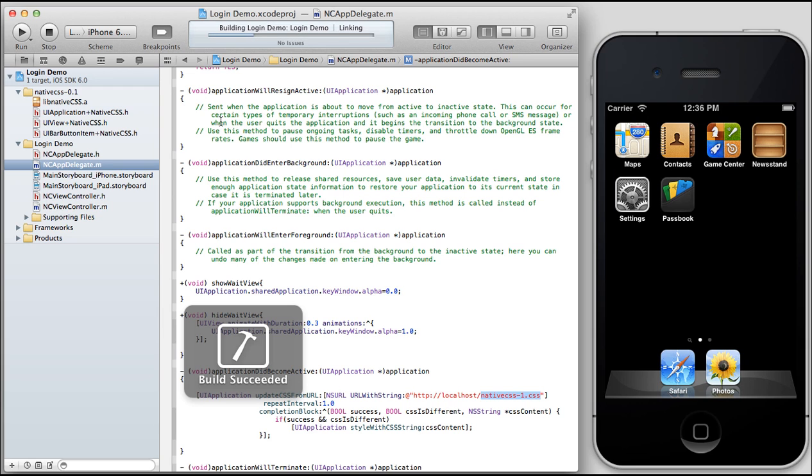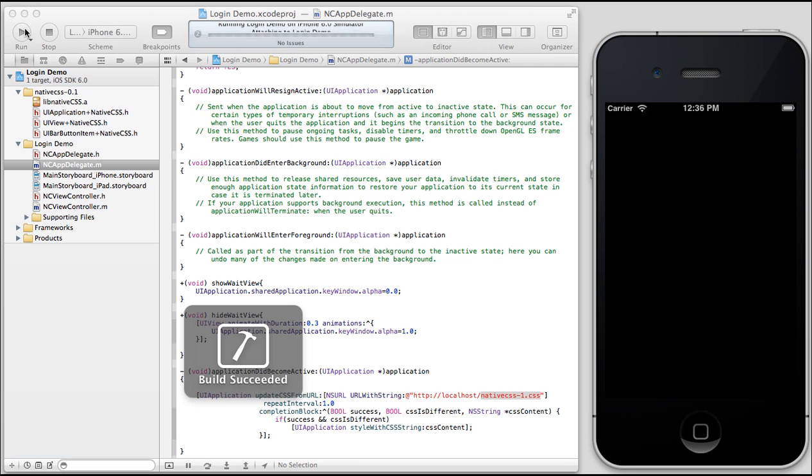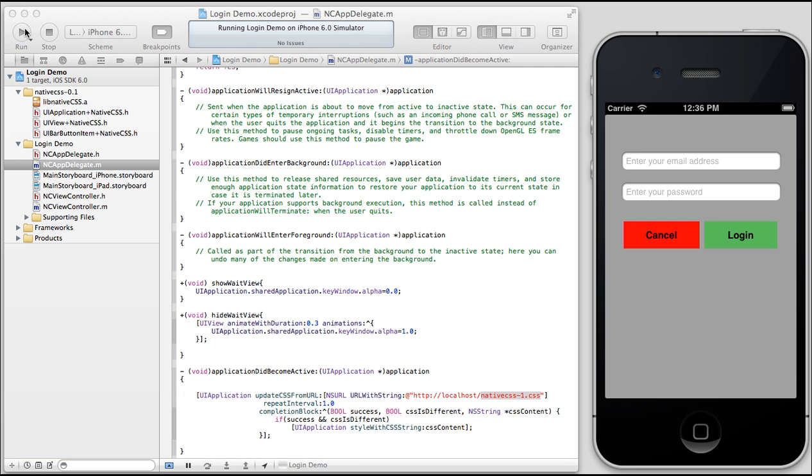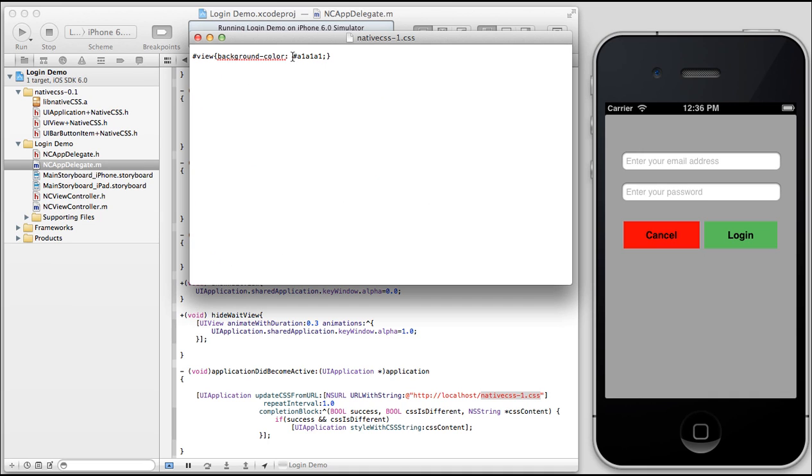Start the application. And you'll see a sudden change. The screen was white and it went grey. That's because the CSS we've applied sets it to a grey colour.